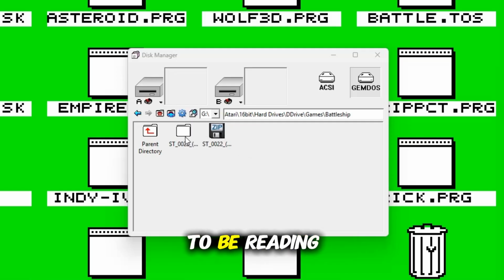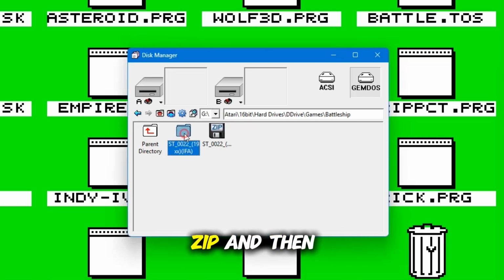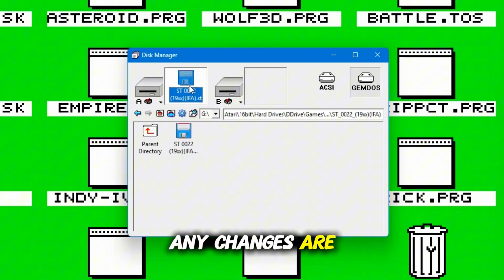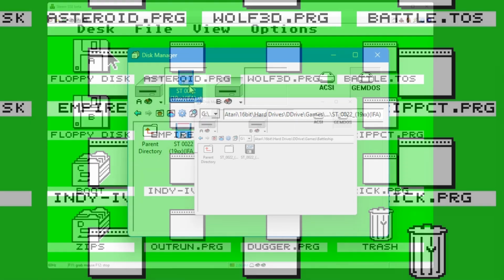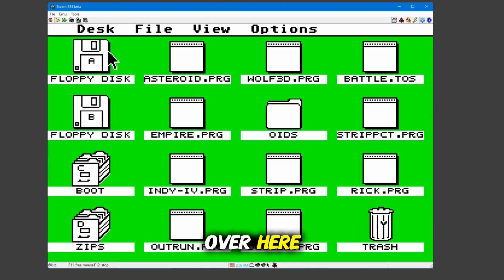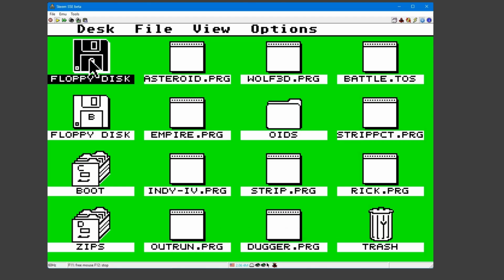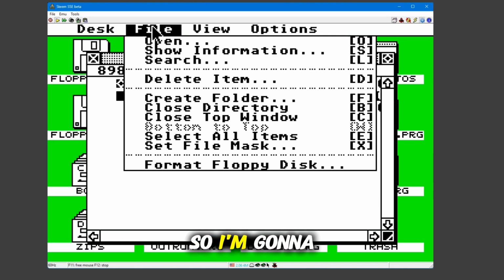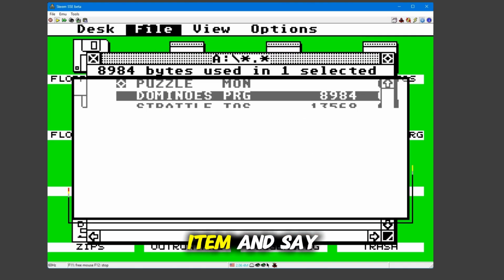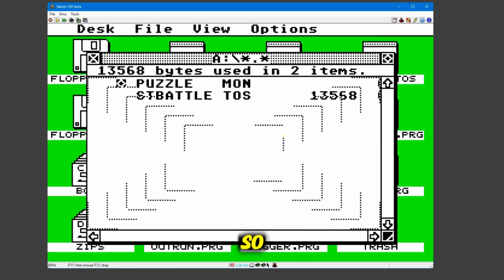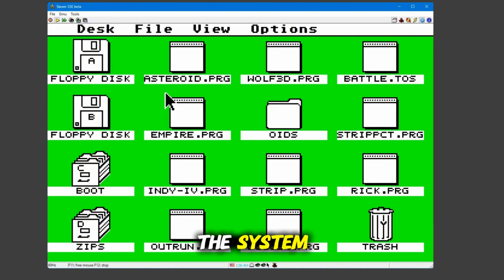But I would recommend if you're going to be reading and writing to the disk that you extract it from the zip and then drop that in there. Make sure that any changes are done into the ST file. To demonstrate this, we're going to open up this extracted file and put it in there. And then we're going to come over here and we're going to open up the A drive. And it has some programs here. I want to get rid of this Domino's program. So I'm going to say File, Delete Item, and say OK. It deleted it. So let's reboot the system.